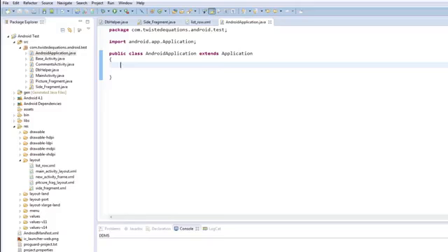So the first thing we need to look at with this application is we're going to make our onCreate method. You don't have to put this in. So we put in an override call, and then onCreate, and then bundle. Oh, it's public void onCreate, isn't it?